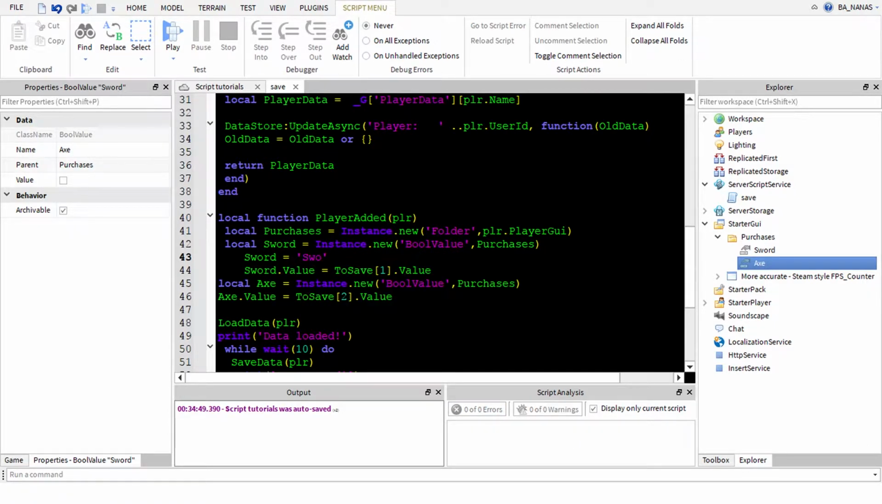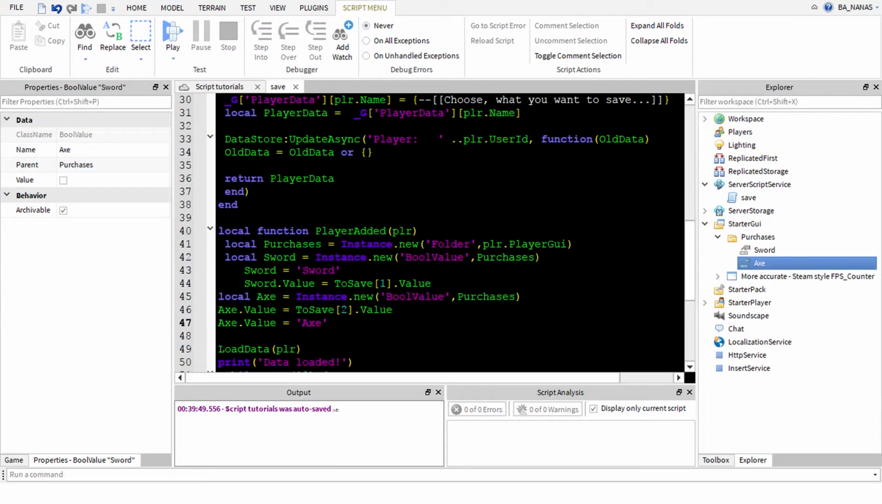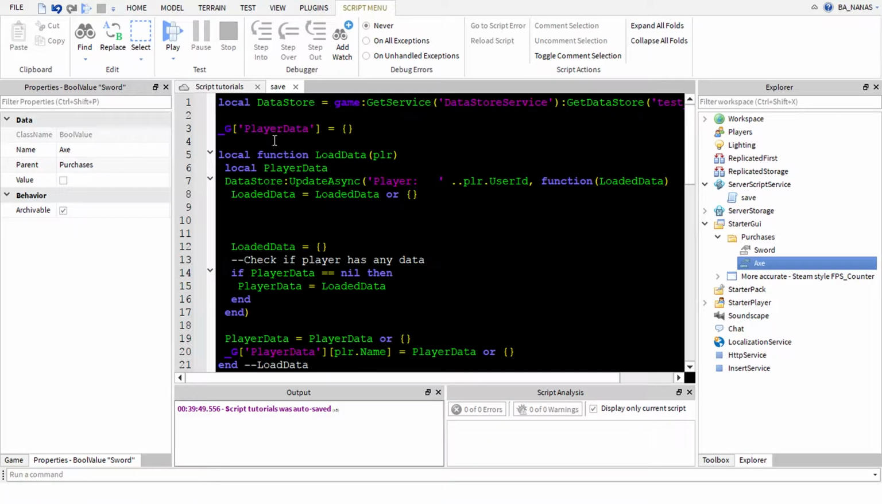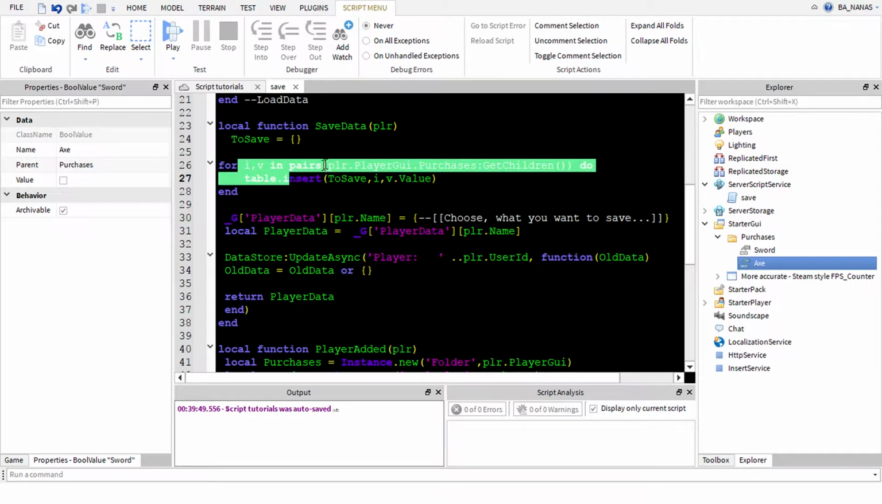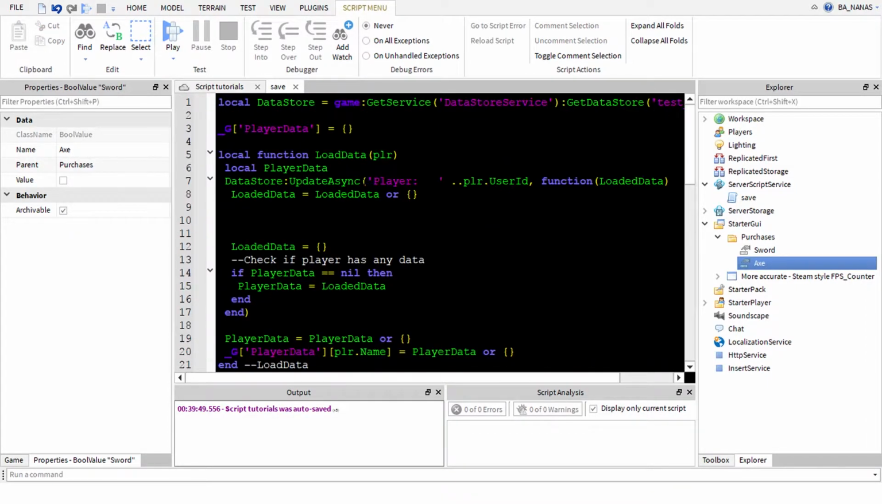So I name it sword, like that, not sword, and then this x.value equals, well, x, like that. And this should work, assuming you have any saved data. If you don't have any, I mean loaded data. So where is it? Save data, yes, that one. And yeah, if you have no loaded data, it will throw an error.